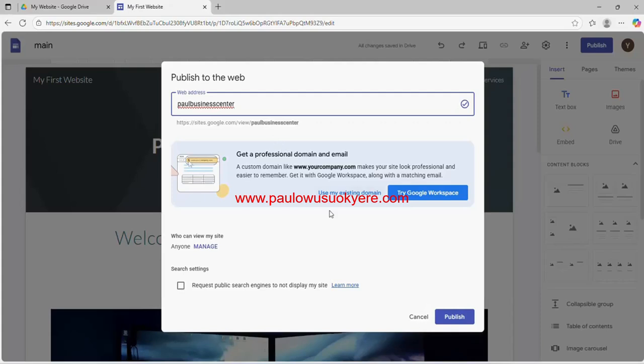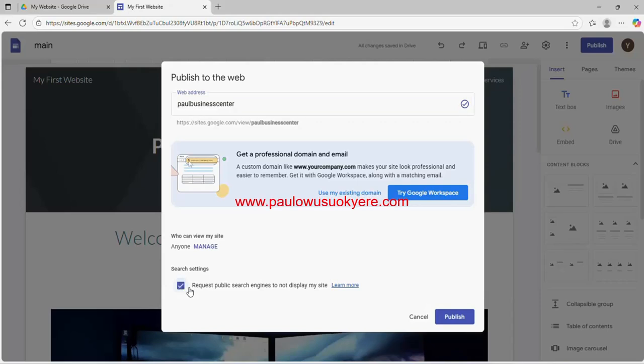So I can click publish. So here it says search settings. If I check this box, it will request public search engines to not display my site. Okay, if I check, public search engines won't display my website. So I won't check it. So always leave it like this. Okay, now I click publish.